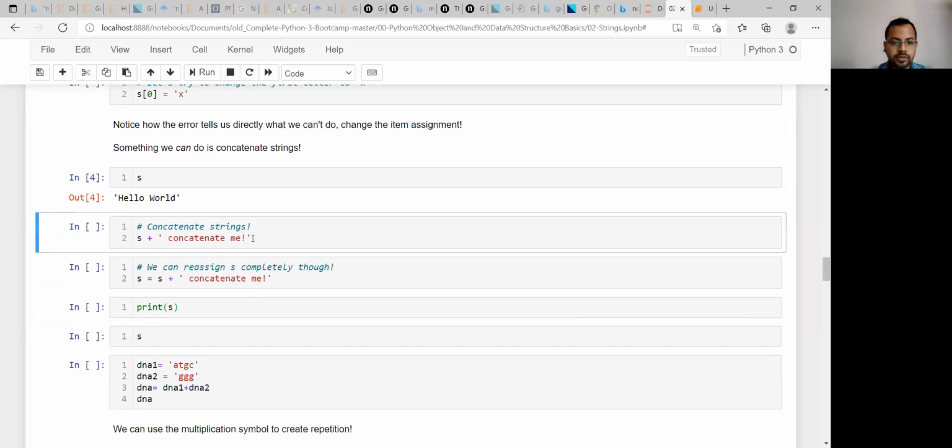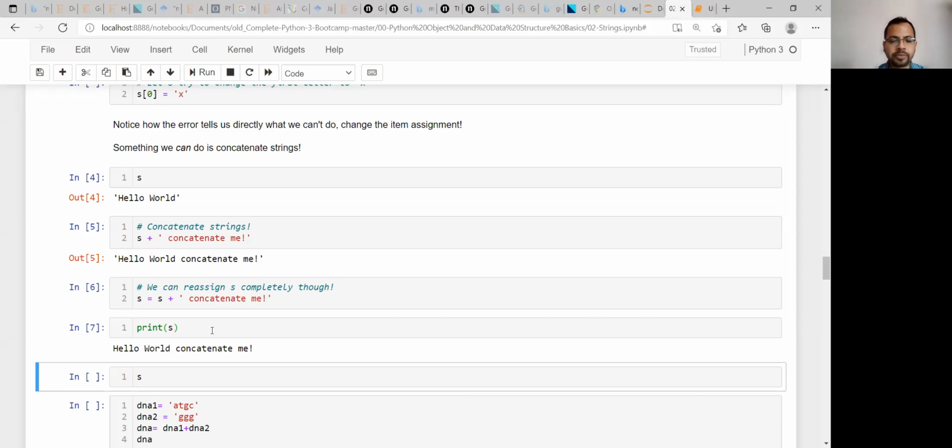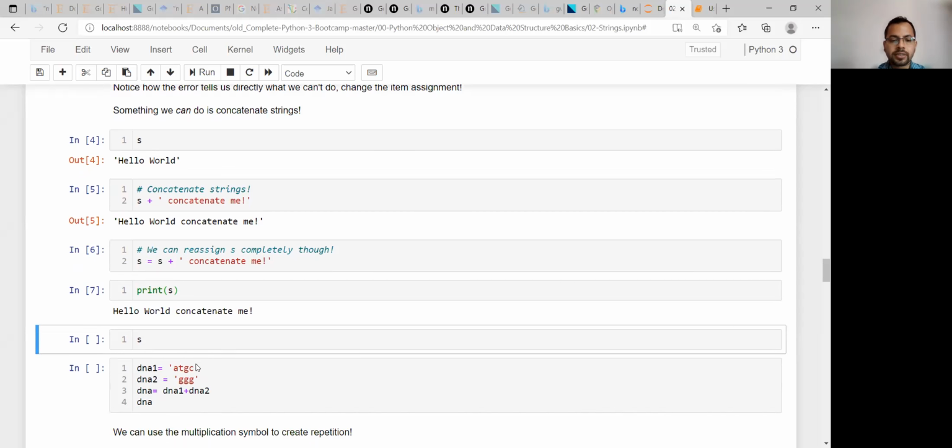So now here, concatenate string. See, hello world concatenate me, and this output we are storing into another variable that is also named S. So basically we are reassigning S. So now this S content is hello world concatenate me. Is it clear?